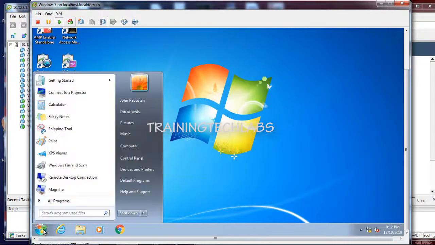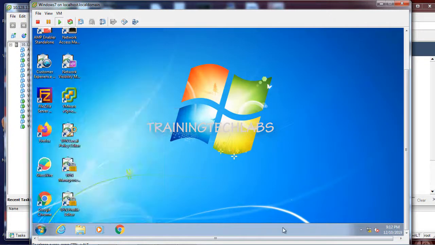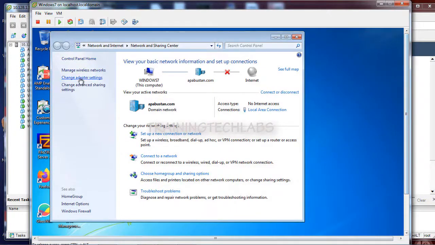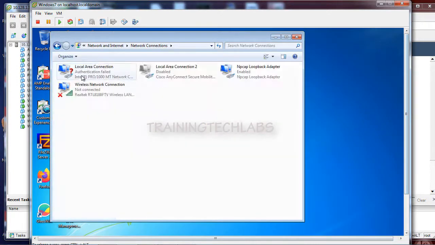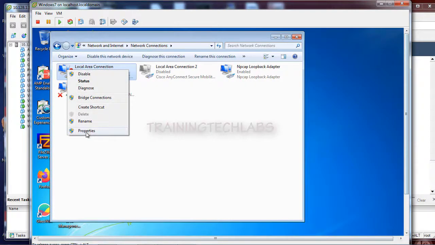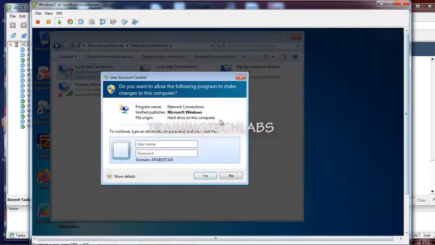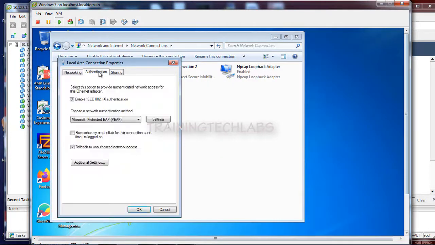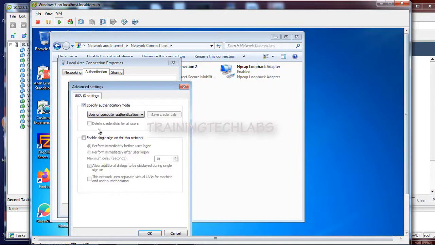Today I'm going to show you the configuration for certificate authentication. Let's check the settings of the Windows machine. Go to the change adapter settings, okay, and go to the administrator, and make sure the authentication tab is enabled.